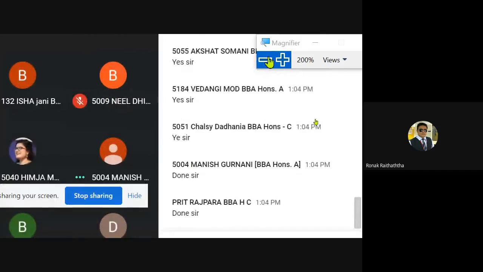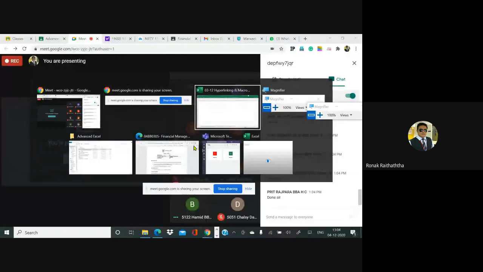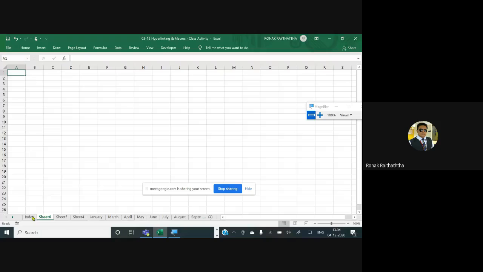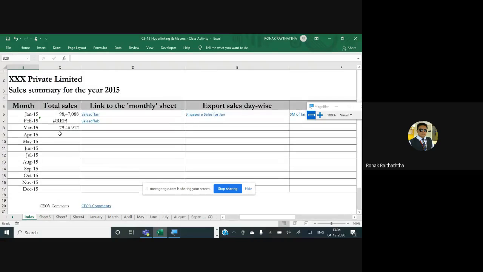Okay. So now the tasks would be given from my side. You people would be doing the same. Let me give you some task. The task is that whenever I click on one button, I want a few details to be there in a new worksheet. The moment I click that button, those details will be there in a new worksheet.